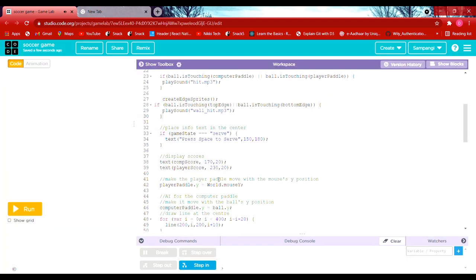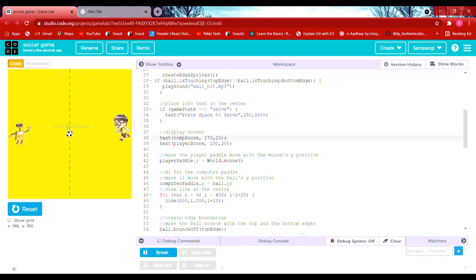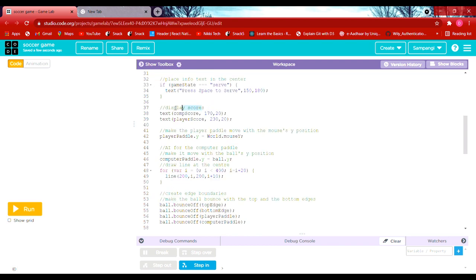And the next thing is, if game state is equal to serve, so first the game state is serve. If the game state is serve, it should display a text called press space to serve. And the next thing is to display the scores.